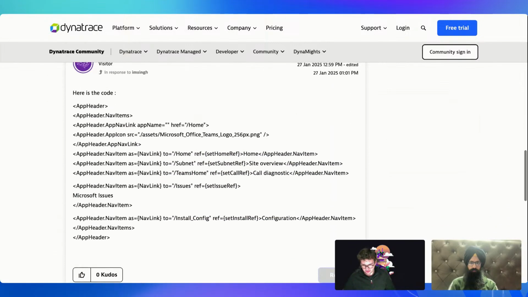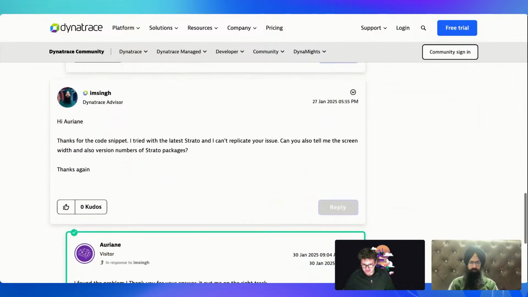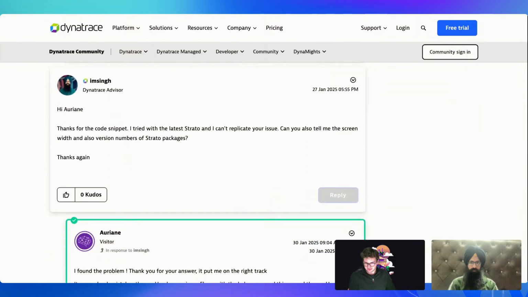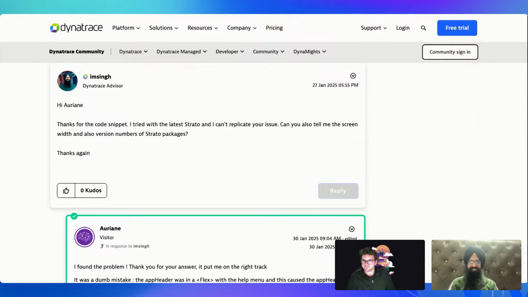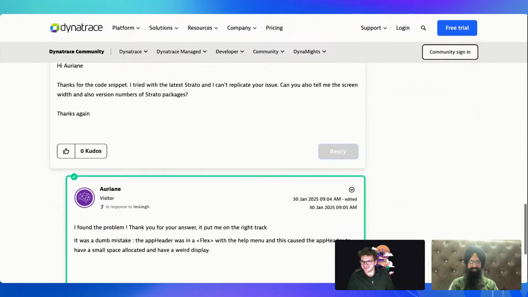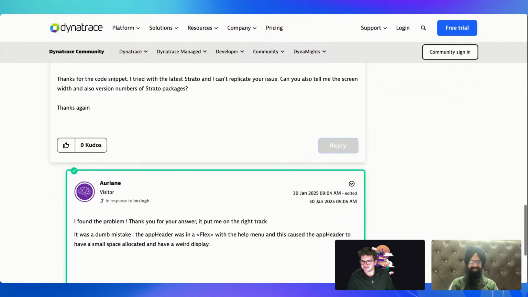Now, Ariane shared the code with us, and Inda, maybe because you answered, you can tell us what the issue was here. I mean, sure. I didn't actually solve the problem. I just asked more and more questions, and the question asker actually answered their own question. The problem was that they were using Flex, and within that, the app header was inside that Flex, and that was causing this issue.